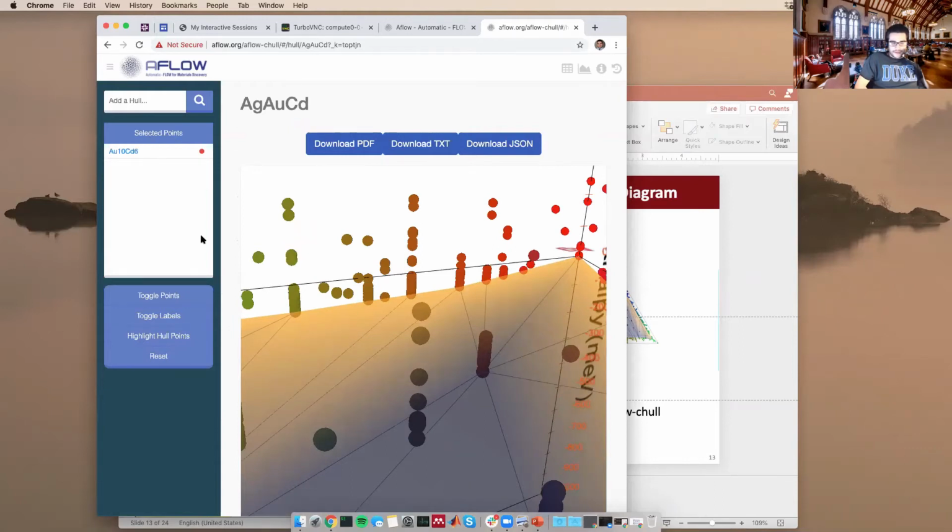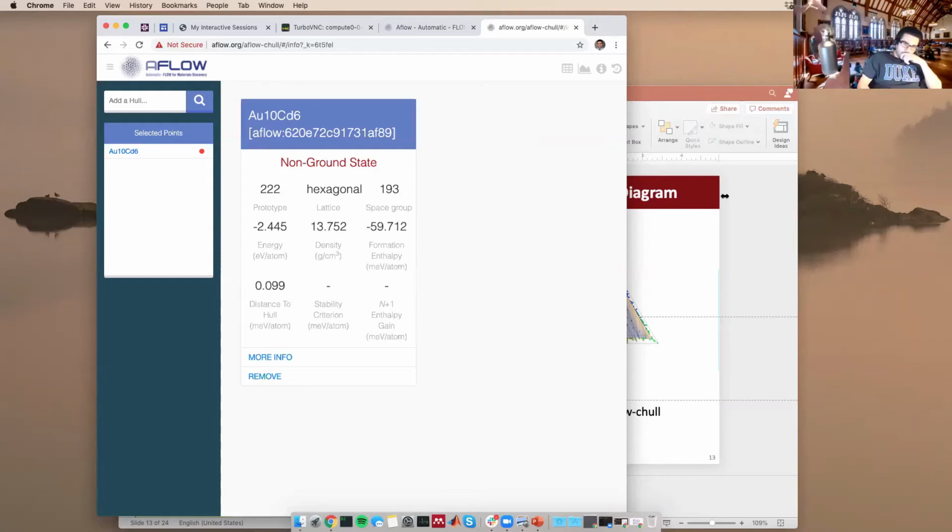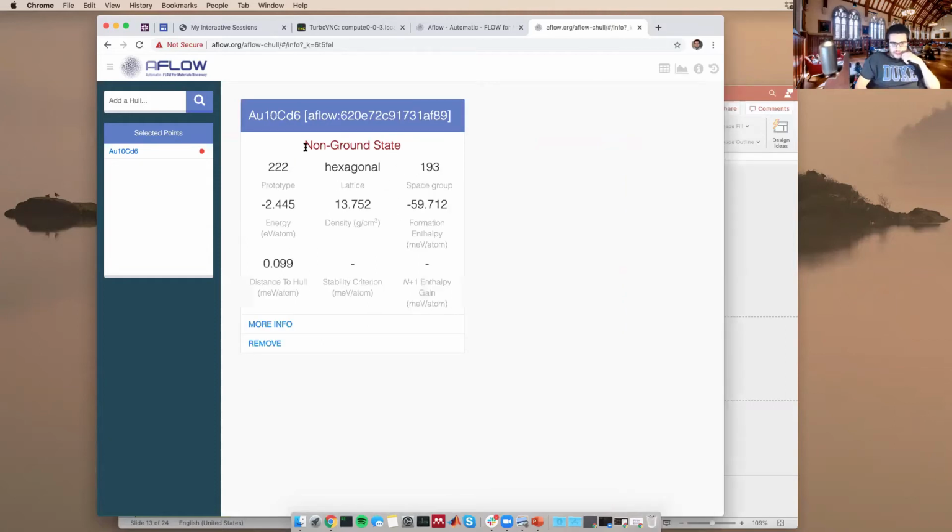So I'm going to show you that if I click on a point here, it'll take a second because it's grabbing the data. It's actually using AFLOW to grab the data. It'll pop out with a card, and it'll give you some information about it. So this is a non-ground state. It's not one of the points that define the convex hull. You have some properties about the material, just some ones that might be relevant. I'll talk a little bit about what these are in a second, but this is the distance to the hull. I've already mentioned that. These are just some properties from the database.